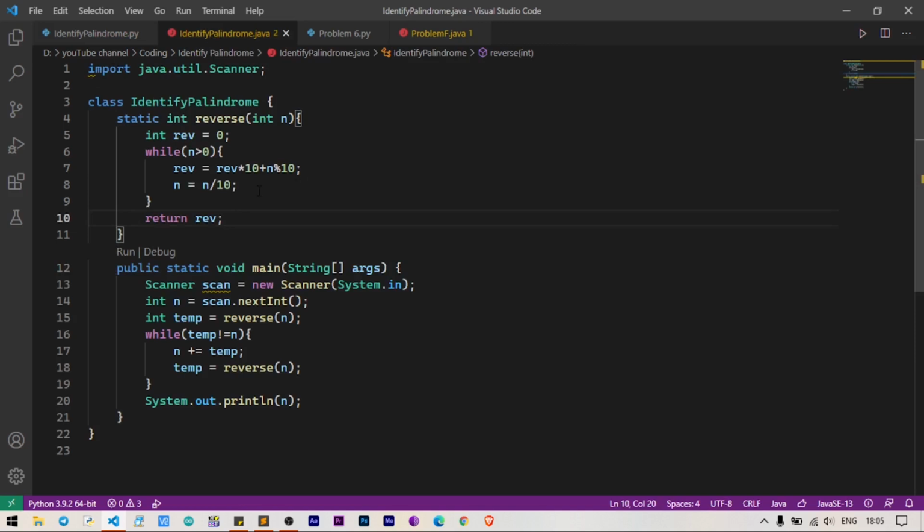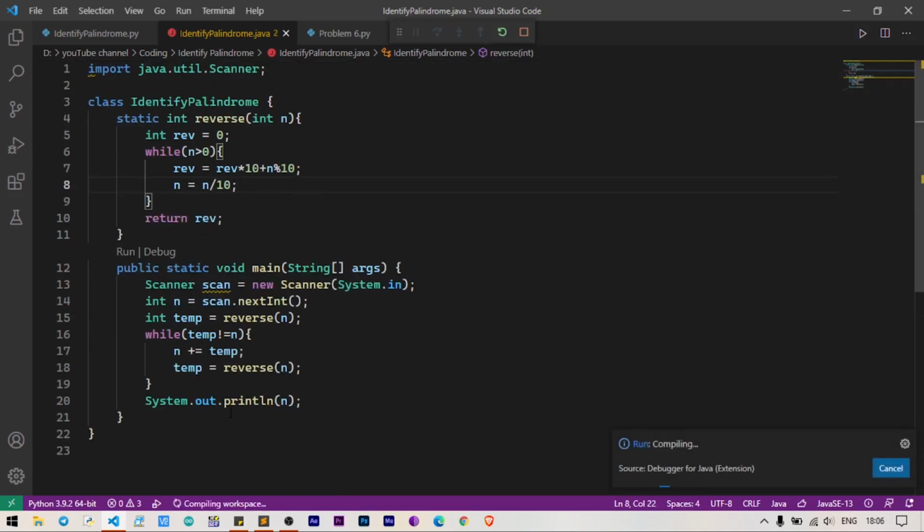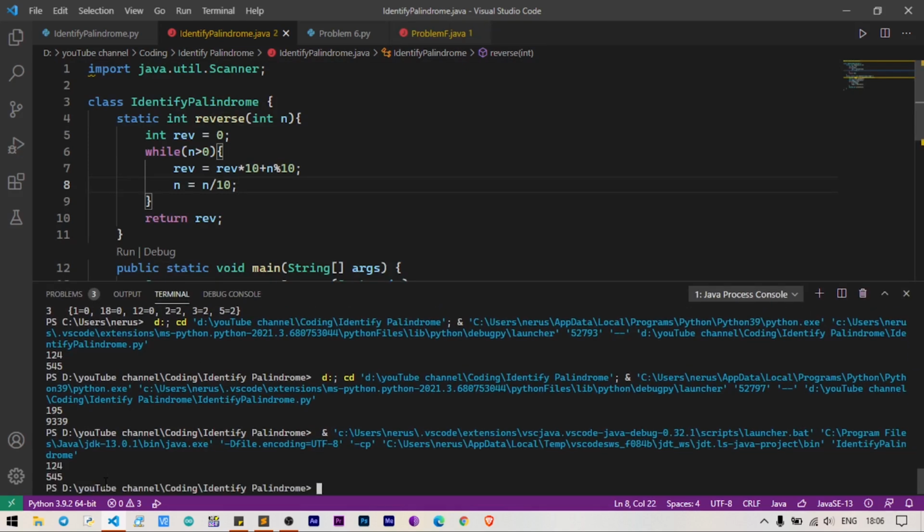Let's see the Java code. Whatever procedure we used in the pseudocode is implemented the same way in Java. We have a function reverse which reverses the number and returns that reverse number. We are reading the input using a scanner object, and we are doing the same procedure. Let's see the execution here. We give 124, which results in 545, which is a palindrome.